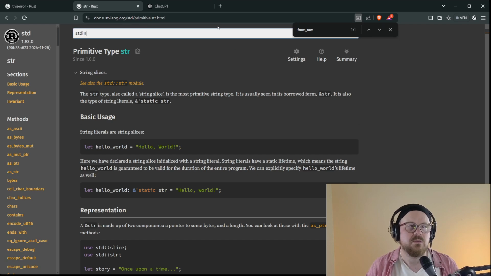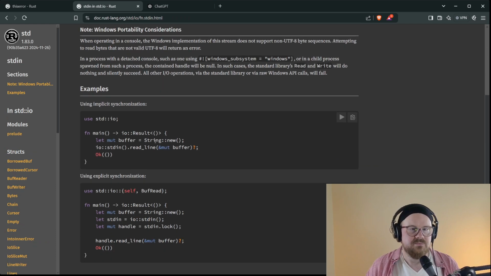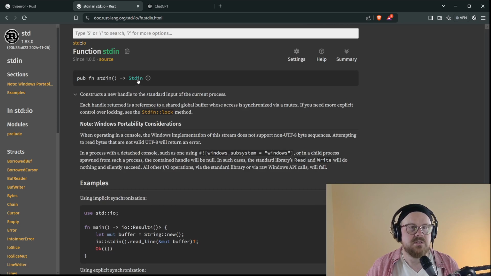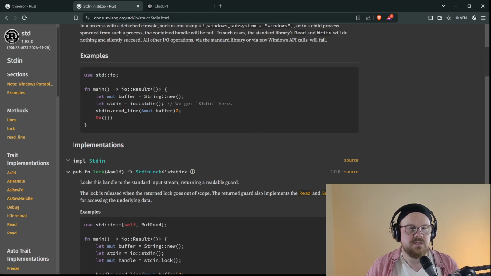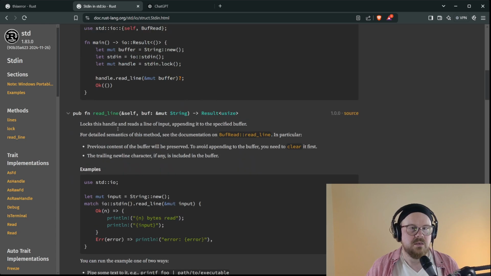Stdin. It'll probably just give me one read line that works like this. Maybe there's a read char or something. It's going to return a Stdin that's going to implement some kind of trait. Stdin, you have to take a lock on it. Read line.